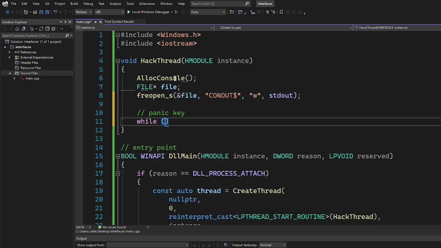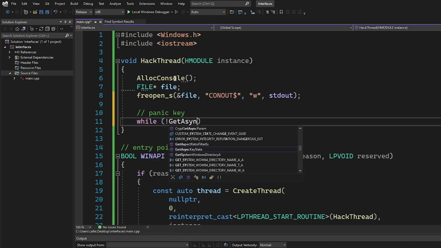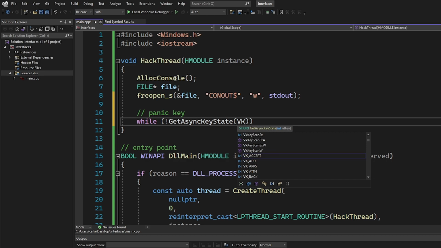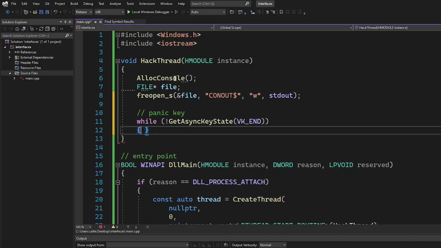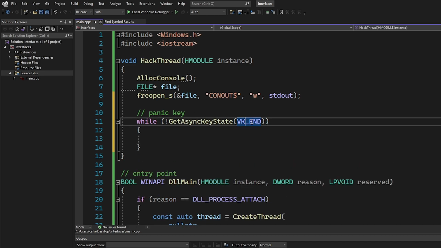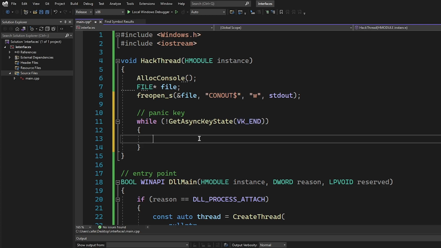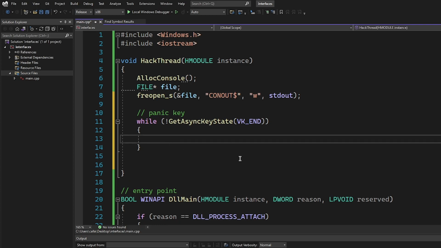We do that like so: while !GetAsyncKeyState, and we're going to use VK_END. Of course, you can use absolutely any key you want. Just search up virtual key codes on MSDN. You'll find them. But basically, if you don't press this button, it's going to sit in this while loop. In this while loop, we're just going to sleep for now, because we don't need it running a billion times per second.